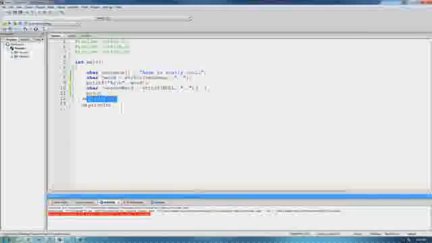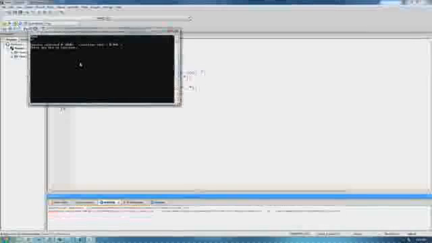So if we say printf %s for string and the newline, and we print out second word and run this, we should get "is." So on one line we should have Adam, which is the first word in the string, and then on the second line we should have "is." So I run this and I get Adam, is. Perfect.